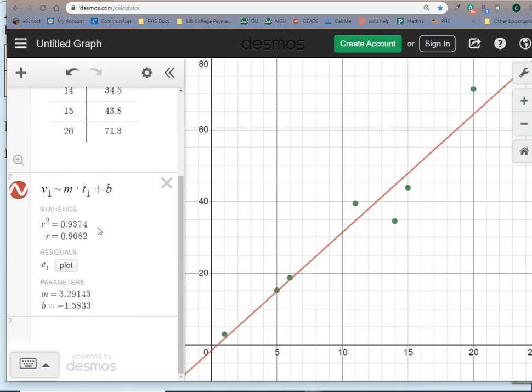If I wrote the decimal 0.9374 as a percentage, that would be about 93.7%, right? So we could say that this data is pretty linear. It lines up fairly linearly. We could say it's got roughly a 93.7% adherence to the model. So it fits the model about that well.